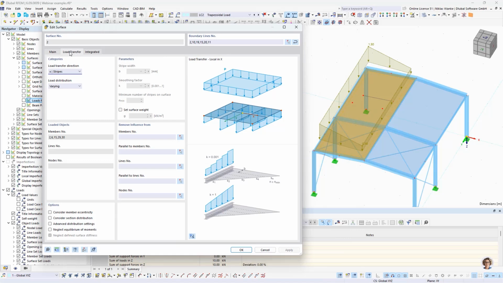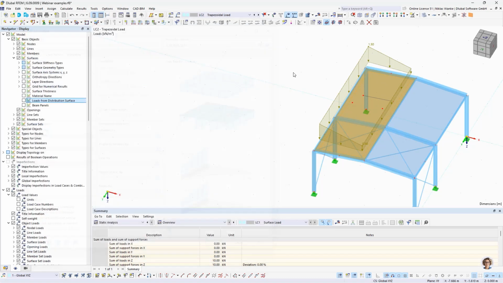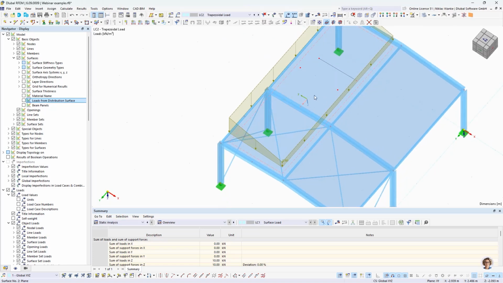So we go back to the tab load transfer. And in this case, we see we have defined X stripes. This means that the surface, which we see here, is divided into many stripes along its local x-axis. If we hover over it with our mouse, we can see that the local x-axis is located in this direction.